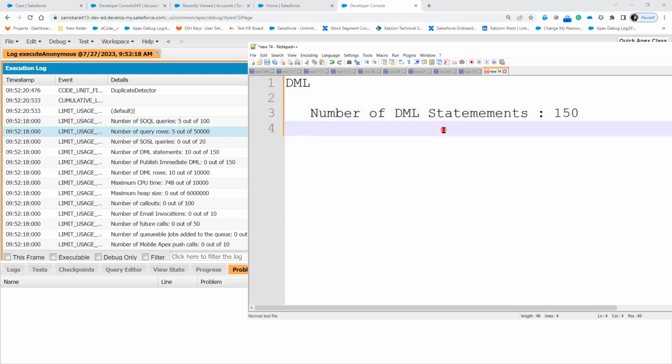In the DML we also have the number of DML rows, meaning how many rows got executed, which is 10,000. These are the governor limits on the DML. The number of statements means how many times it got executed. The statement limit is 150, and the DML rows limit is 10,000. Out of this, each one of them got executed 10 times.